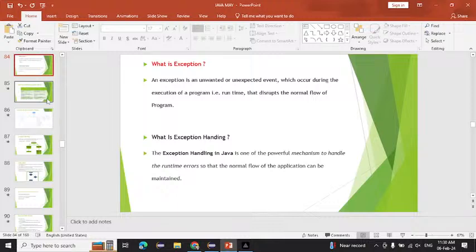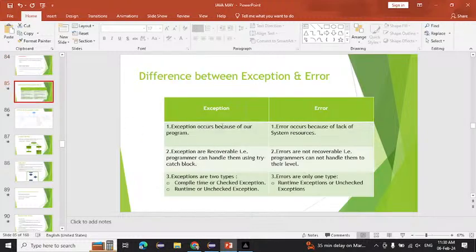Okay, so yesterday we saw the raining and the puncture. Raining is an exception, right? That is the exception. Okay, so exception and error we saw. Today we will see the differences between exception and error. So what is meant by exception? Exceptions occur because of our program. Whatever mistakes we make, from those mistakes exceptions will come. But errors come because of a lack of system resources.